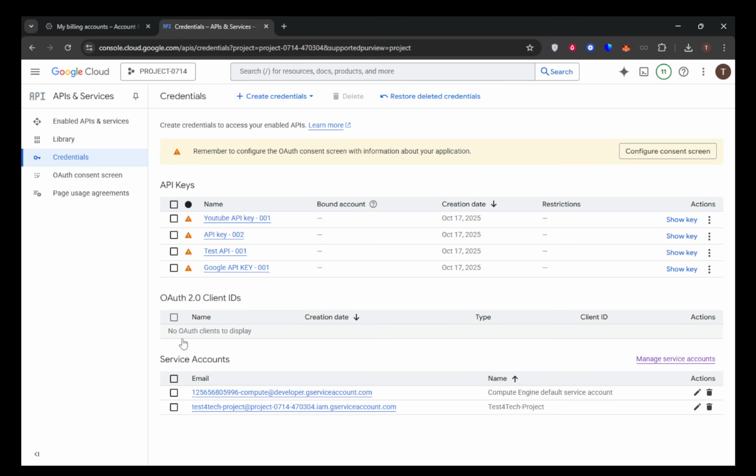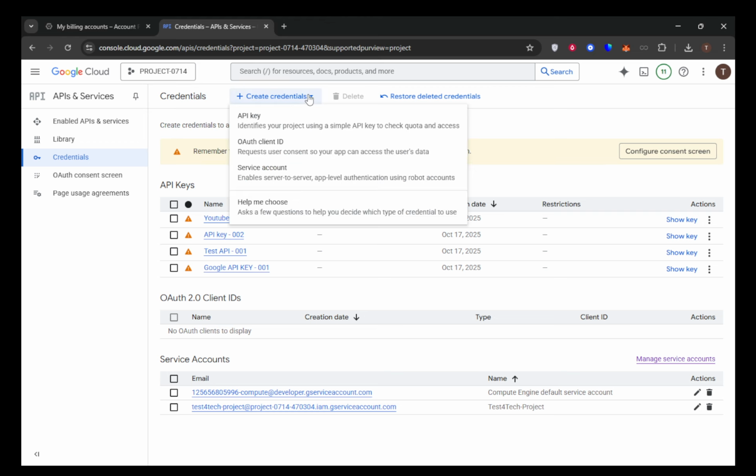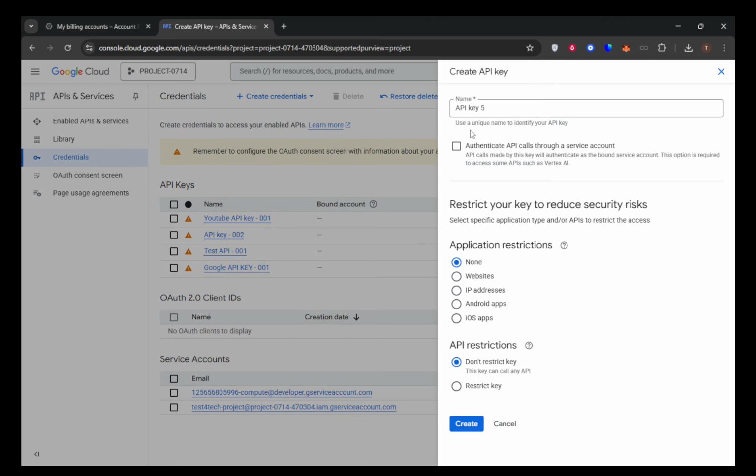Next, it's time to create the actual API key. You'll notice a button labeled Create Credentials on this page. Click on that, and a drop-down menu will appear. From the options provided, select API Key. This is where the magic happens. The Google Cloud Console will now automatically generate a new API key string for you. It only takes a couple of seconds, and voila, your new API key is ready.